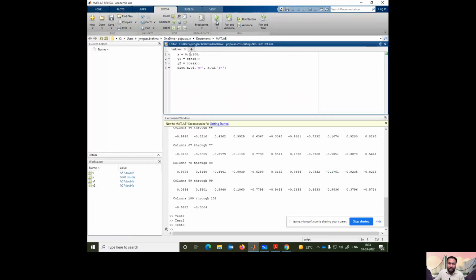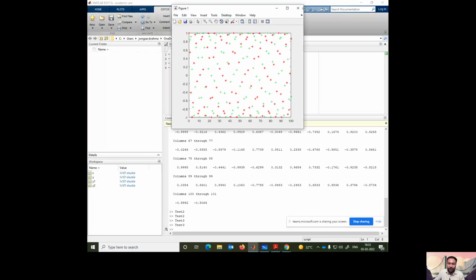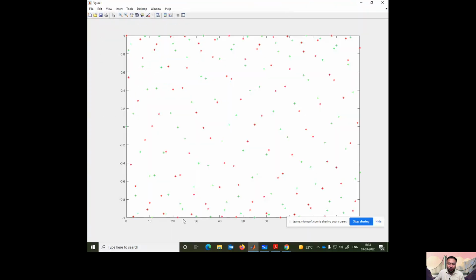Again, save it. Increment is 1, 1. Let us try to look here. Just look at the figure like this, right? Where we can get the red to represent Y1 and this green to represent our this one.